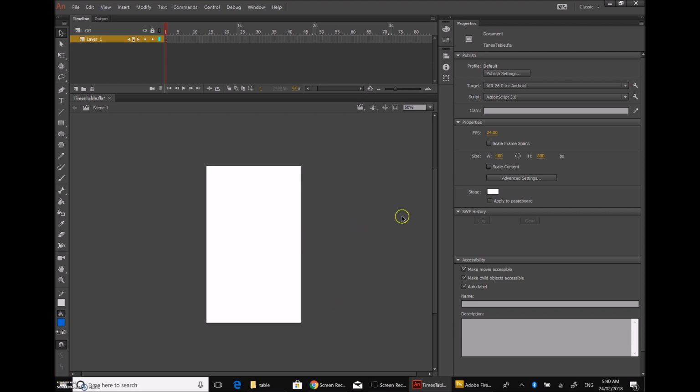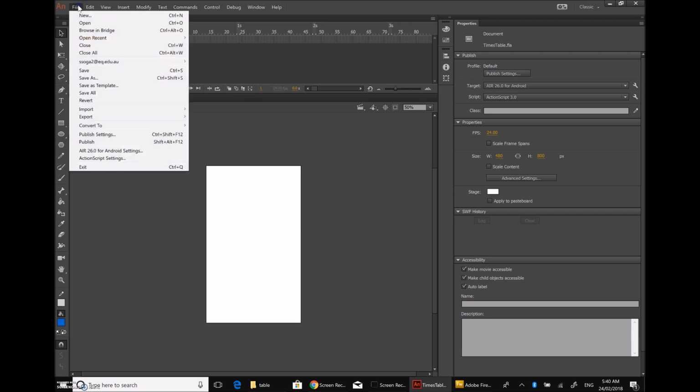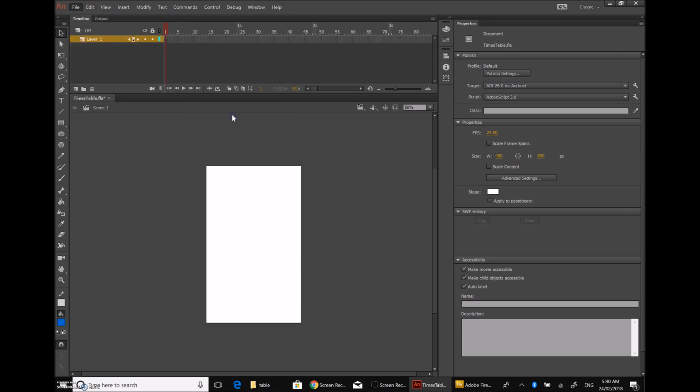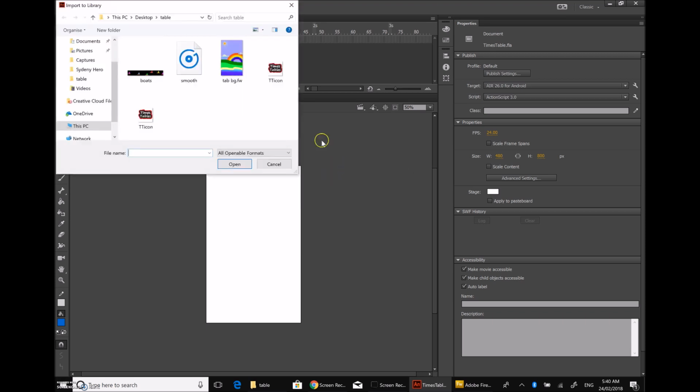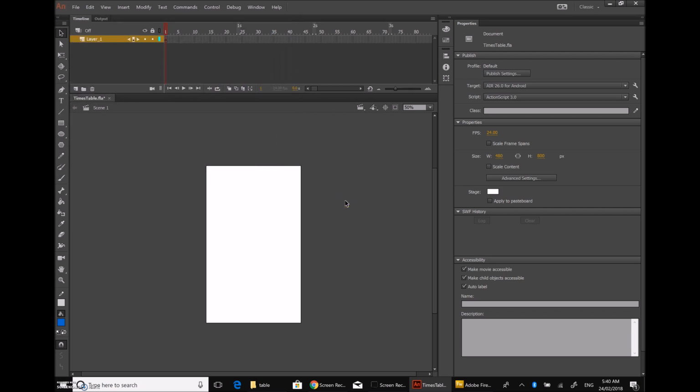So we're all set with the publishing settings, but now we are at the stage of actually making our app itself. So that's your layer one. Let's begin with the first part of creating our app, that is file and importing into the library your background. This is what we wanted. We created this background for this app. So I select that, and I'll say open. It goes in nicely, sits into my library.